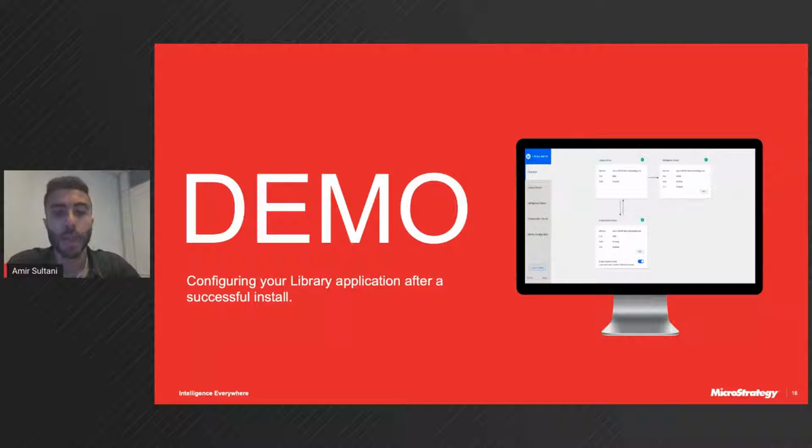Now, some of you may have noticed that the Library Hub was empty at the end of the video. It's worth noting that this is expected behavior as Library differs from Web in this aspect. More specifically, in Web, when you connect to your intelligence server, you can then access all your projects and content instantaneously. In Library, however, dossiers and documents will only appear in the Library interface after being published to the application by you. Now, you may be asking yourself why that is.